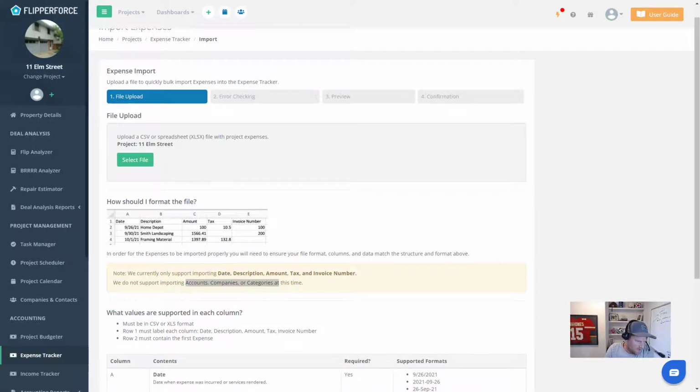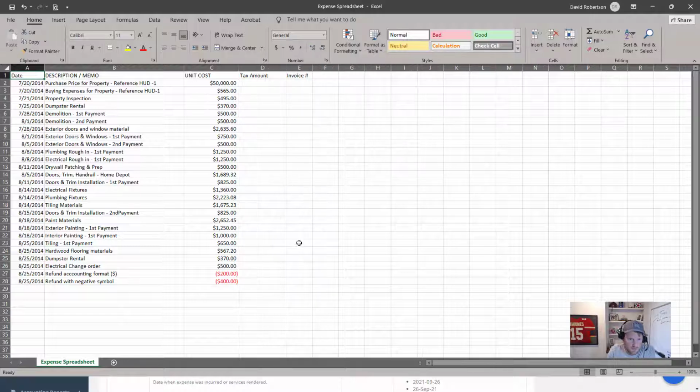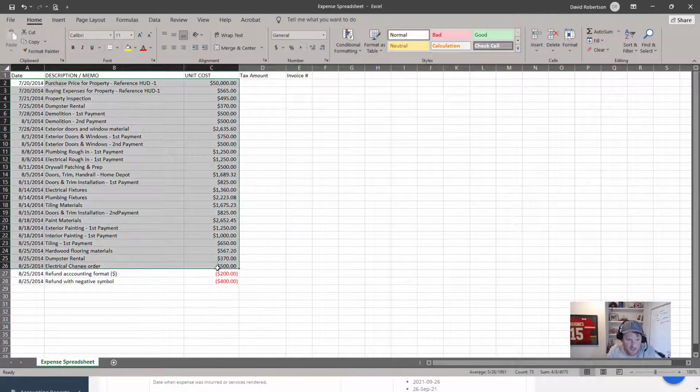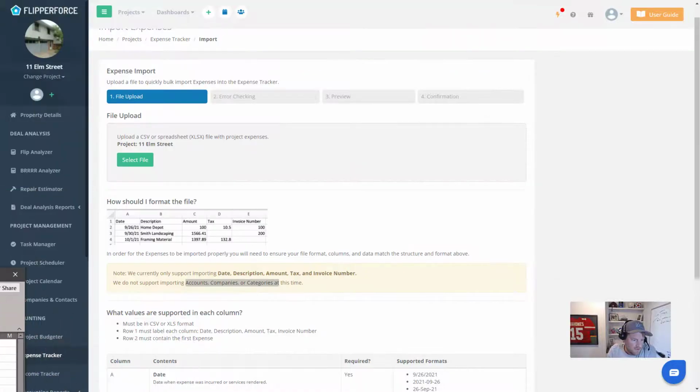I've got a spreadsheet here which has my expenses. You can see we've got the date column, and everything's formatted properly. We've got the description, the unit cost, the tax amount, and invoice. You can see I don't have anything filled in on these. That's perfectly fine. Basically all we need is these three columns here with the date, description, and unit cost, which is basically the amounts there. That's the file that I'm going to import here, so I'm just going to select it.